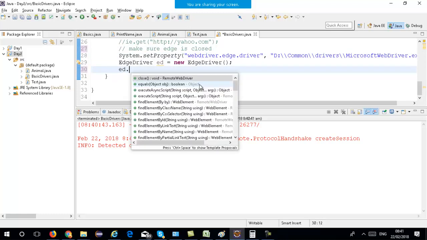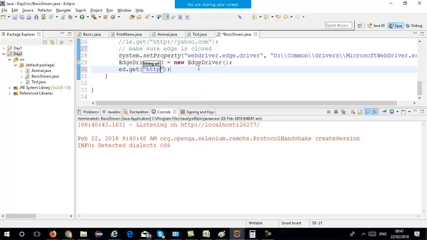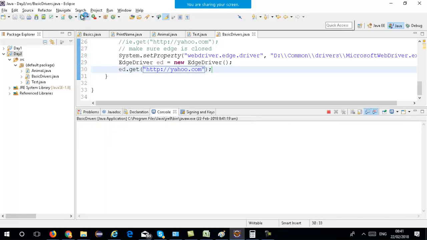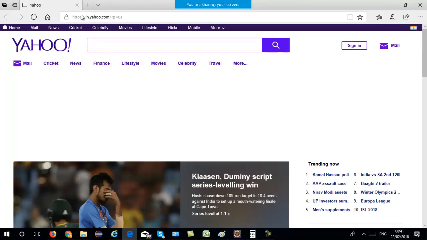If I write edgedriver.get http yahoo.com, okay, if I run this code, Edge will open and it will take you to yahoo.com. Okay, the Yahoo website will load.